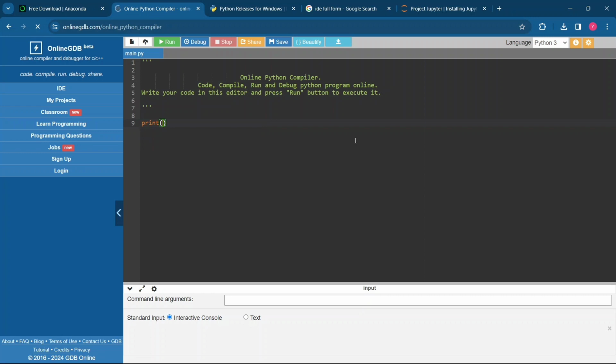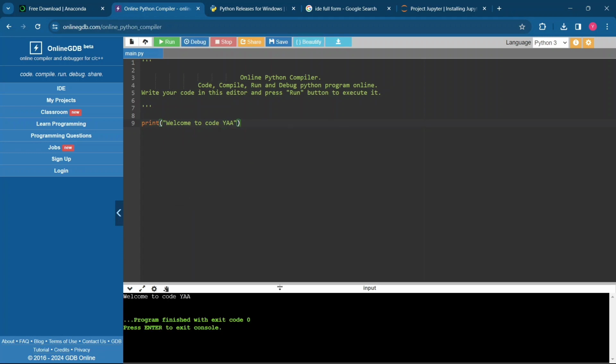Suppose I want to print something. Printing means I want to show some output on the screen. That's why I'm writing print. Welcome to CodeYaa. See, I've written a very simple line. Let me run it. You can see the output here: Welcome to CodeYaa. Very simple. You can go with the online compiler as well.